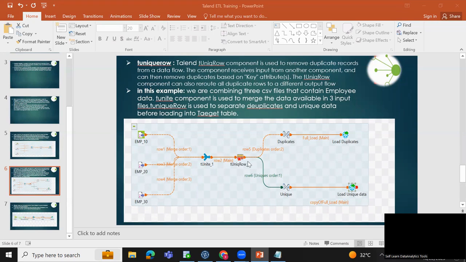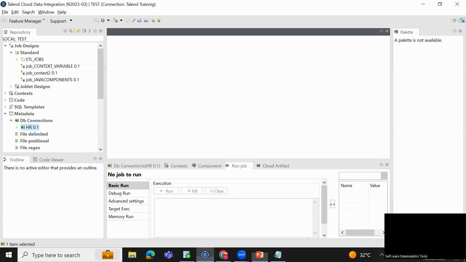But the identification of the duplicates depends on which column you enable the key option for. Let us see how it works in Talend.